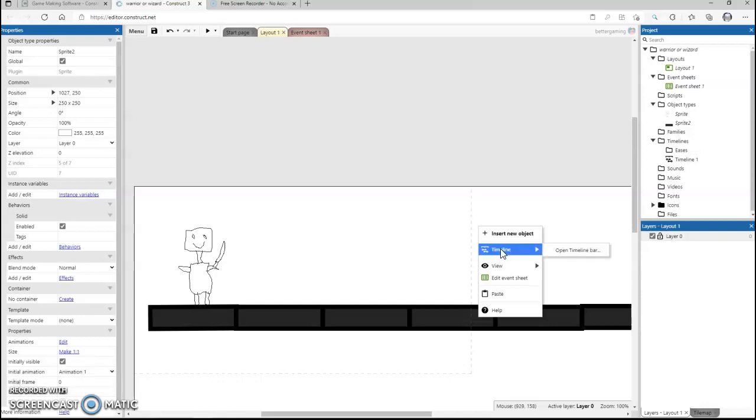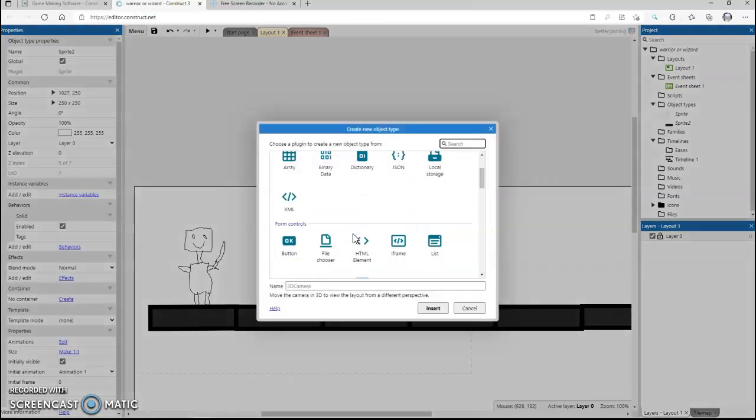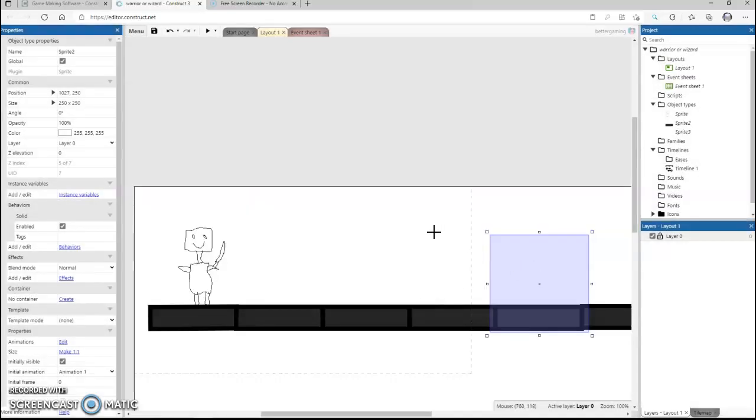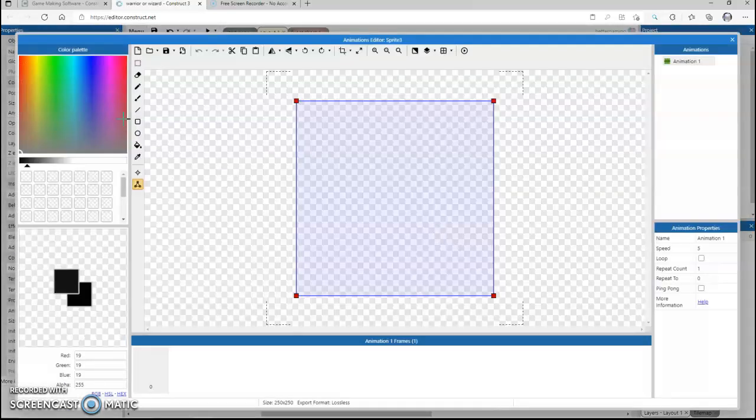Yeah, guys, that's that. And add a new sprite. Click anywhere on the screen, and this can be an enemy. I'm just gonna draw him. What can we do for him, for his design?